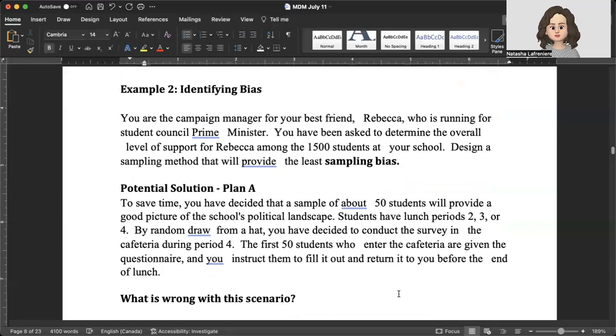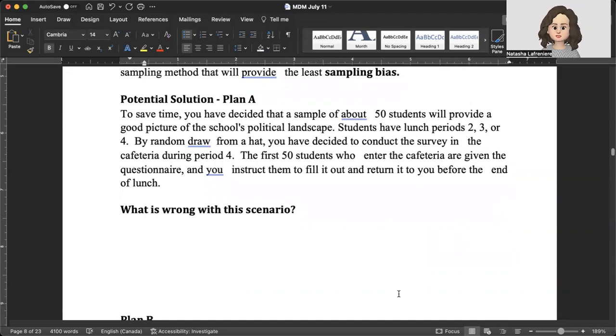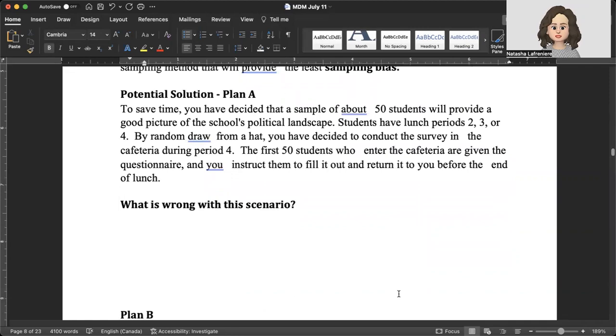So identifying biases. You're the campaign manager for your best friend, Rebecca, who is running for Student Council Prime Minister. You have been asked to determine the overall level of support for Rebecca among 1,500 students at your school. Design a sampling method that will provide at least sampling bias. So to save time, you have decided that a sample of about 50 students will provide a good picture of the school's political landscape.